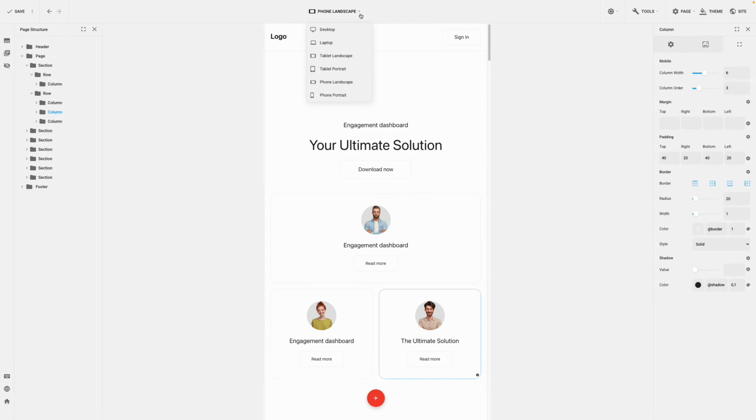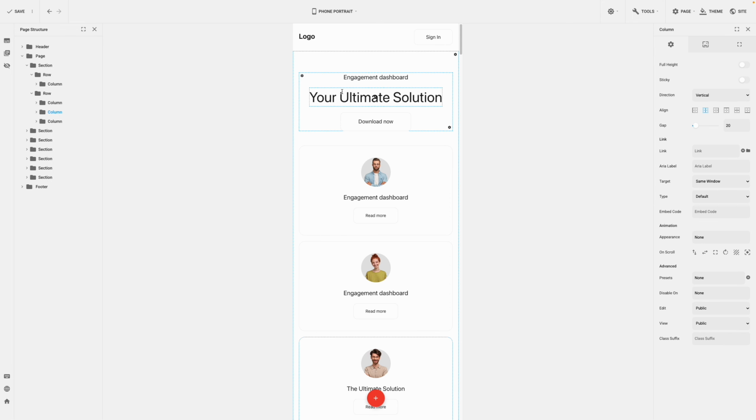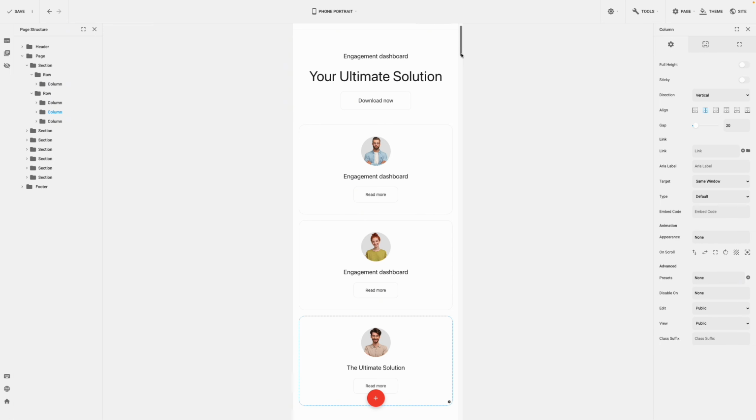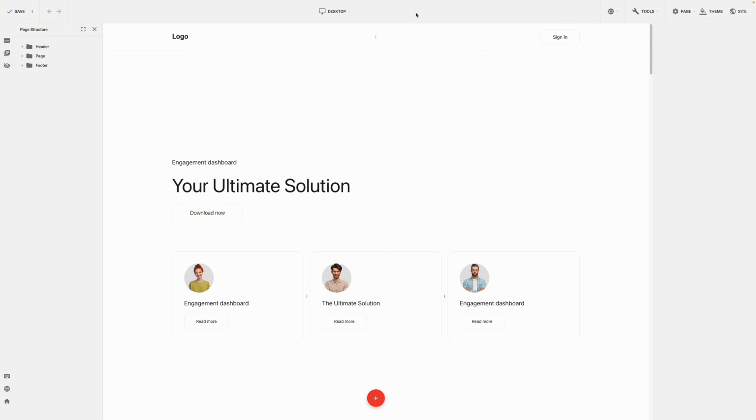Switch to Phone Portrait. Here you can see that all cards are already stacked into a single column because the default column width is set to 12. Everything looks correct and no additional adjustments are needed. This layout is inherited from the previous breakpoint, so it already behaves correctly on mobile. Now the block is fully optimized for all responsive devices.